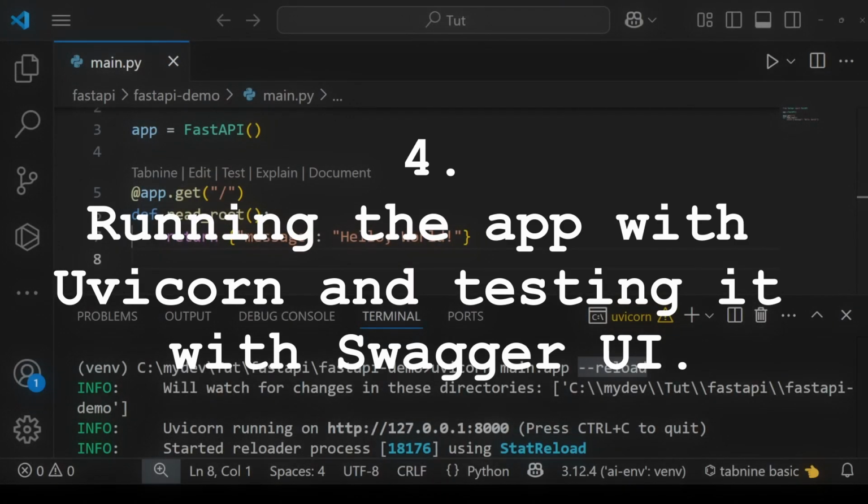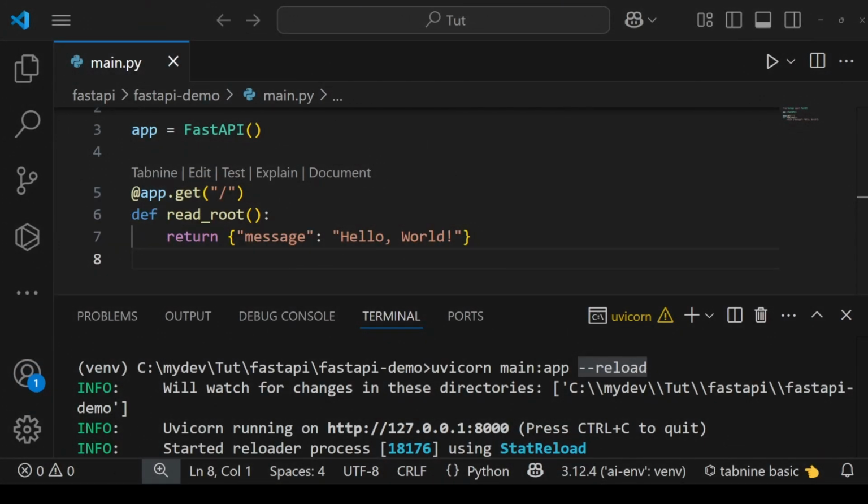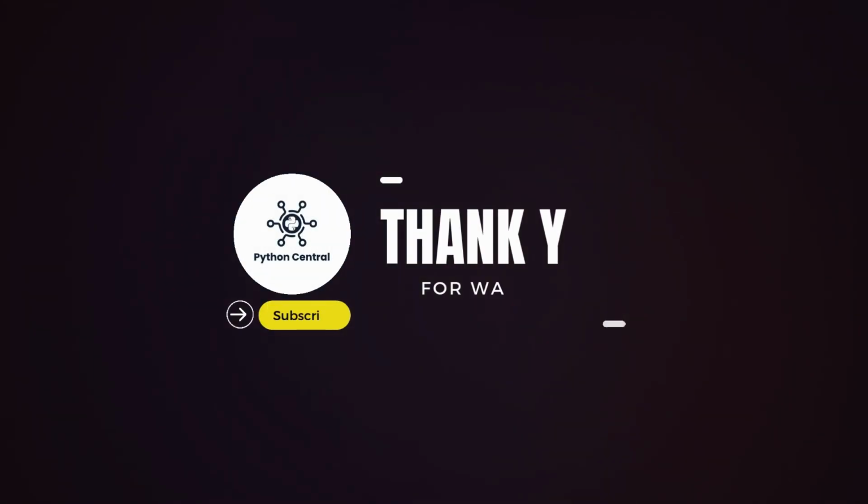I hope this tutorial was clear and helpful. FastAPI is a powerful tool, and this is just the beginning. In future videos, we'll dive deeper into more advanced topics like handling different HTTP methods, validating input data, and connecting to databases.